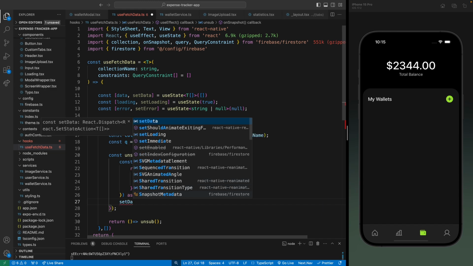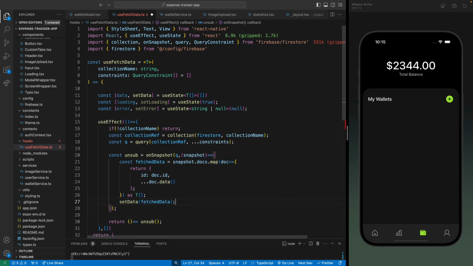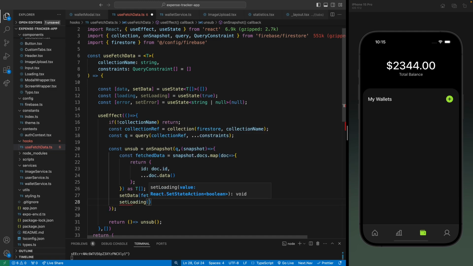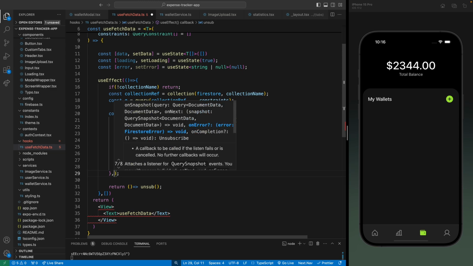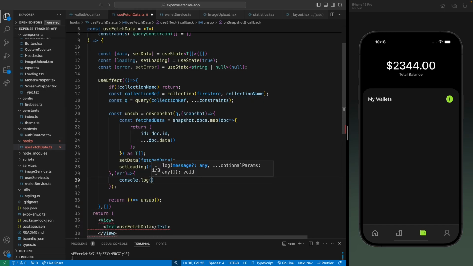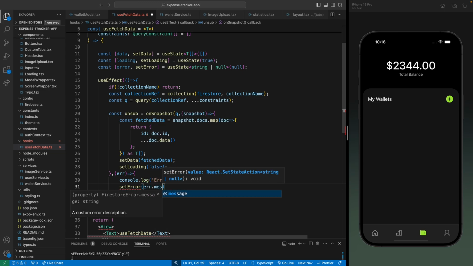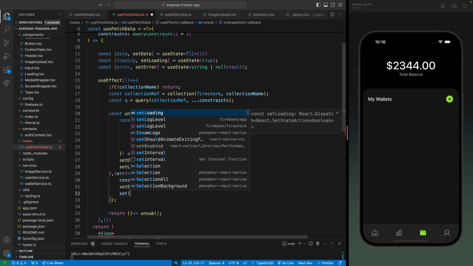Now after this, let's set the data into the data state, and we also need to stop the loading after we're done fetching the data like this. Now we do have the third parameter, which is going to be a callback that will give us an error. So let's console log the error here, error fetching data. Then we need to set this error into the error state, just the message. And let's also set the loading to false.